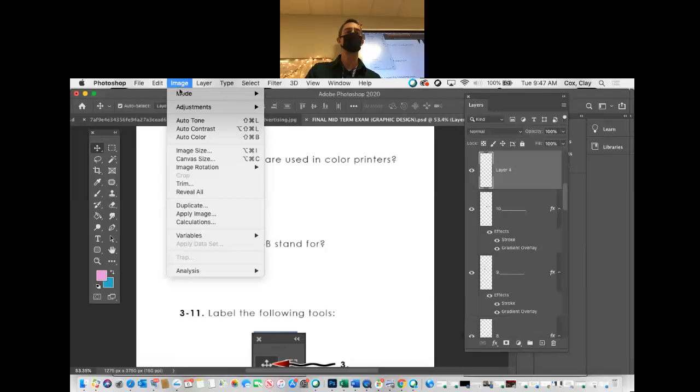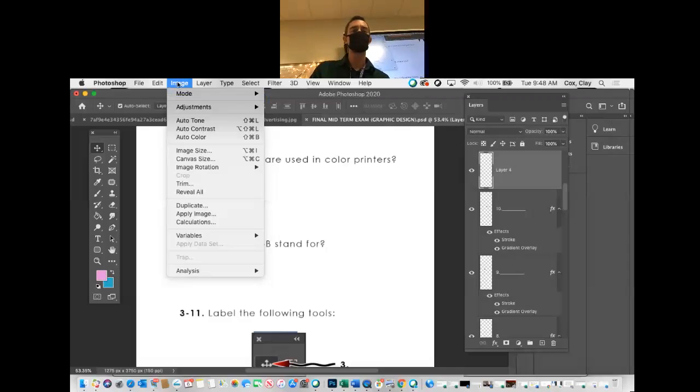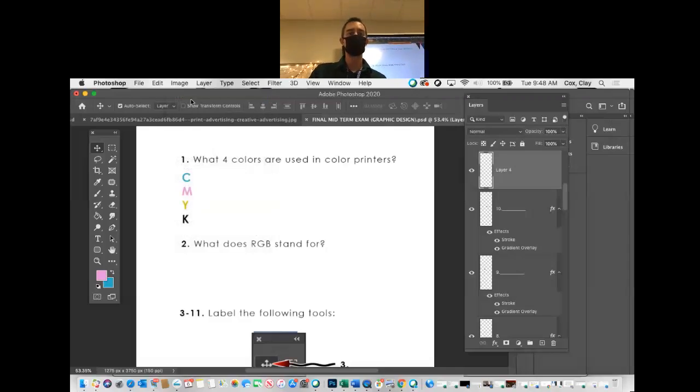So if you know it's going to be for the web, go to image mode, RGB for the web: red, green, blue. If you know it's going to be for print, go to image mode, CMYK: cyan, magenta, yellow, and key or black. And okay, subtractive colors are like, let me stop sharing the screen so people see.